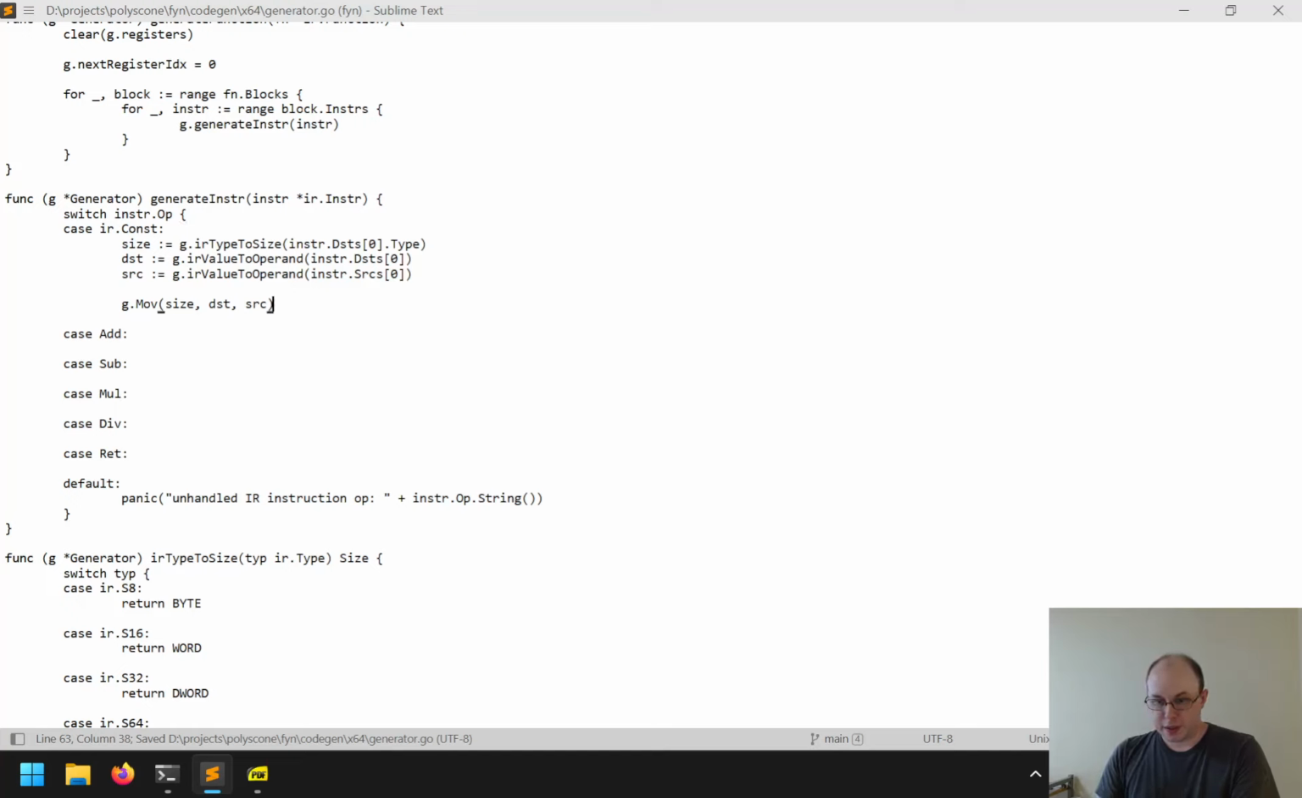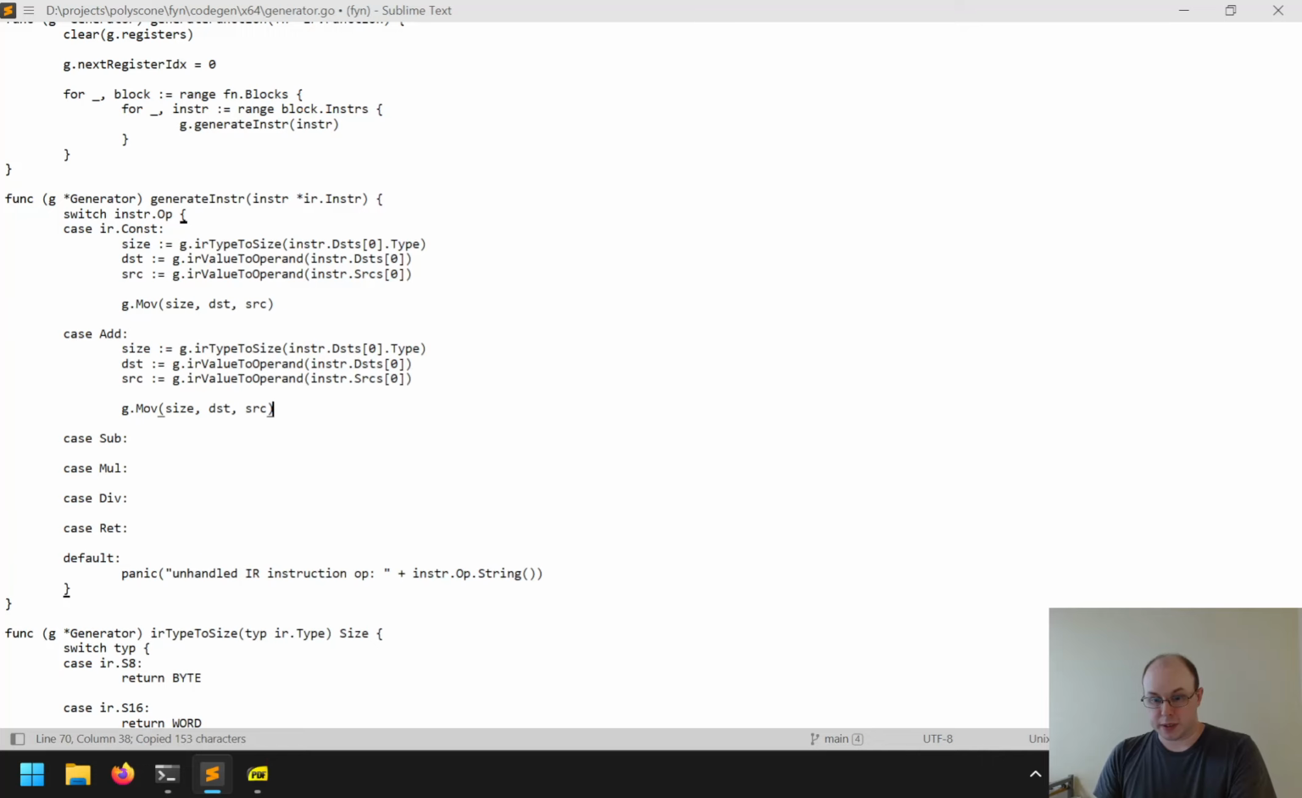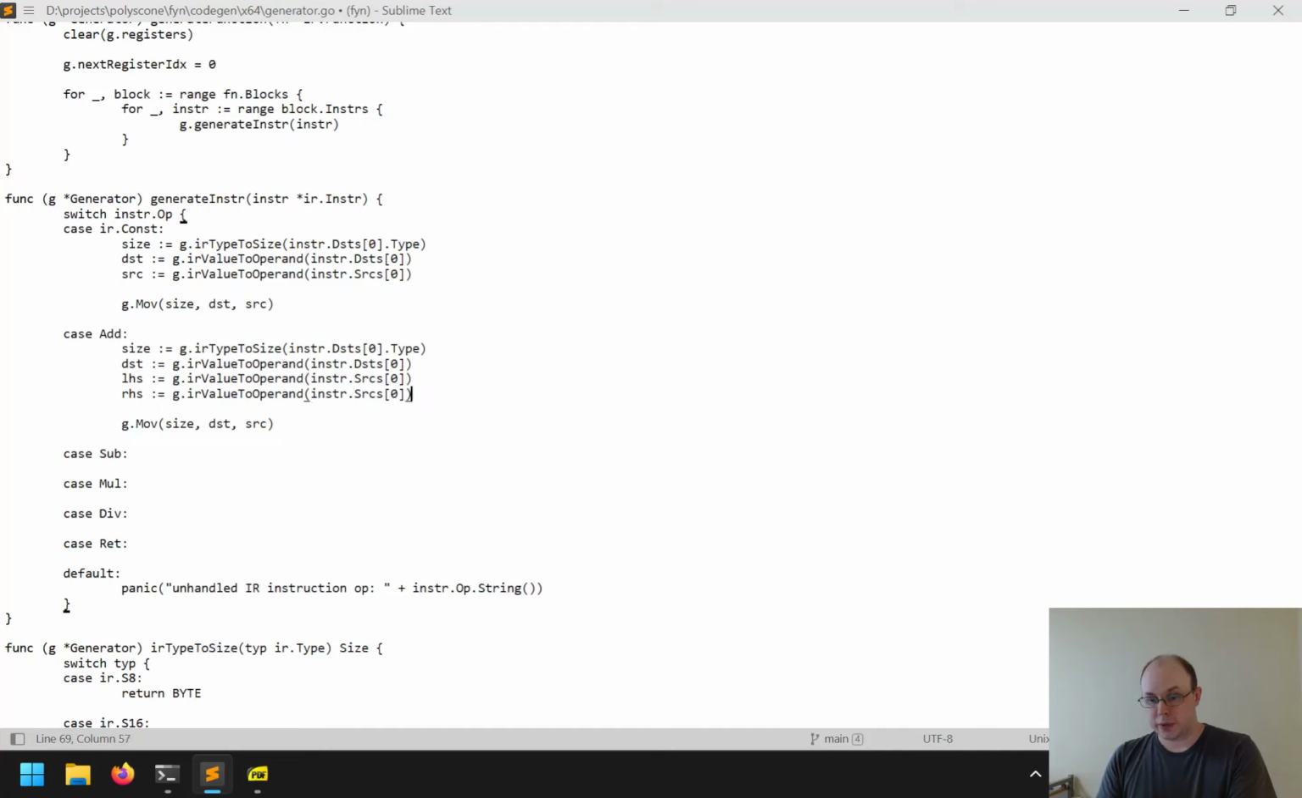Okay, so in the case of add, we'll just copy this down here. As far as the IR instruction goes, add has one destination and two sources, the left-hand side and the right-hand side. So this is the LHS, and we've got an RHS, which is the other source, and we want a destination to put it into. We'll get the size just as usual from the destination, or as usual as far as const goes so far. And then we'll basically want to call add.